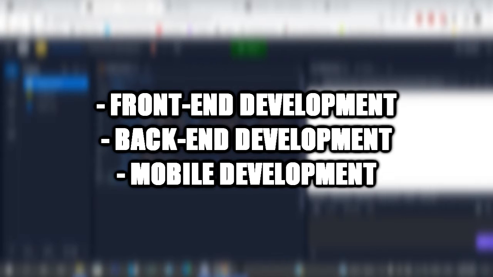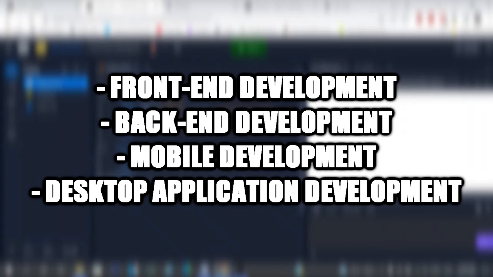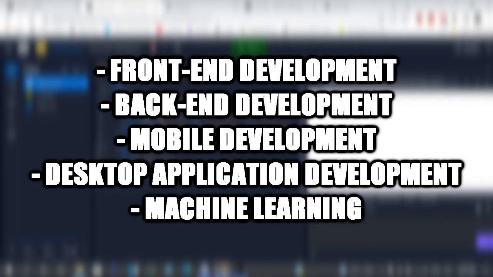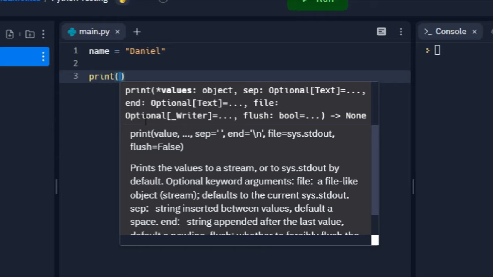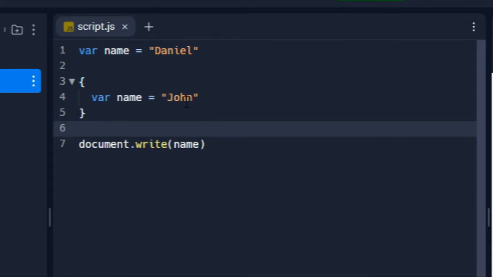You can also use it for mobile development using React Native. You can also use it for desktop application development with Electron, and you can also use it with TensorFlow. So you can also use it for AI and machine learning. In terms of how easy it is to learn, both of them are easy to learn for beginners, and in the future I'll probably make a simple tutorial for both languages.